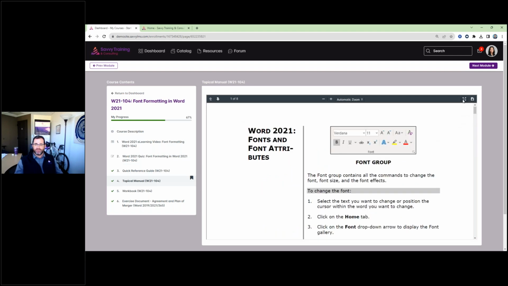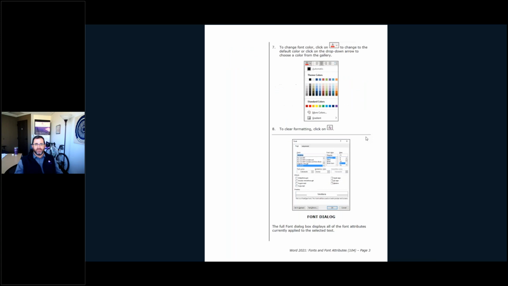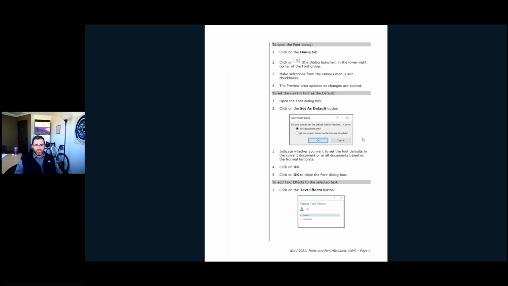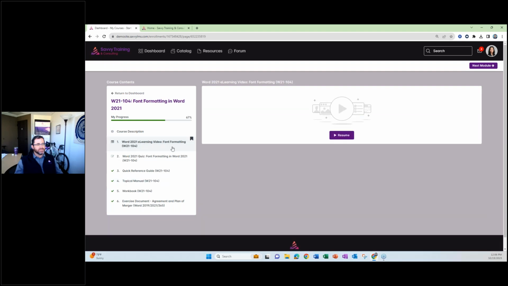When I click on the topical manual, this is 8 pages. The QRG was 2 pages, and this has more information, prettier screenshots. It goes a little bit deeper into the content itself of how to do X, Y, and Z, and I like that a lot.